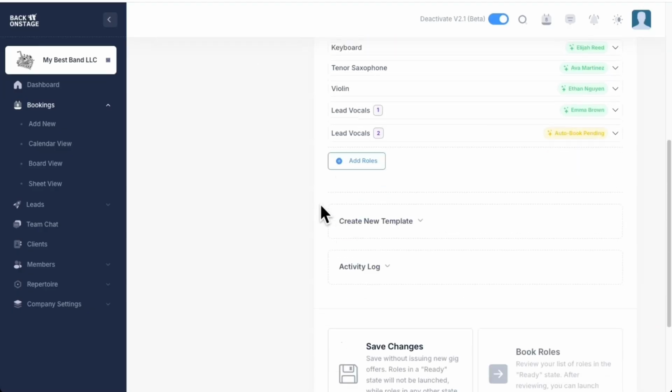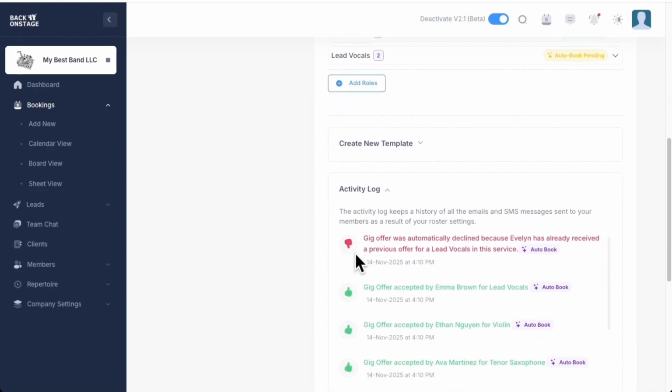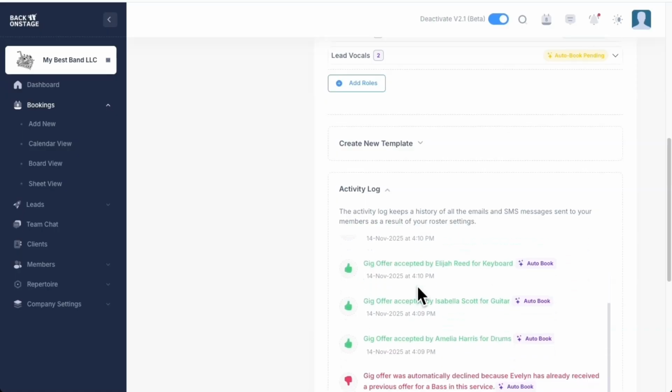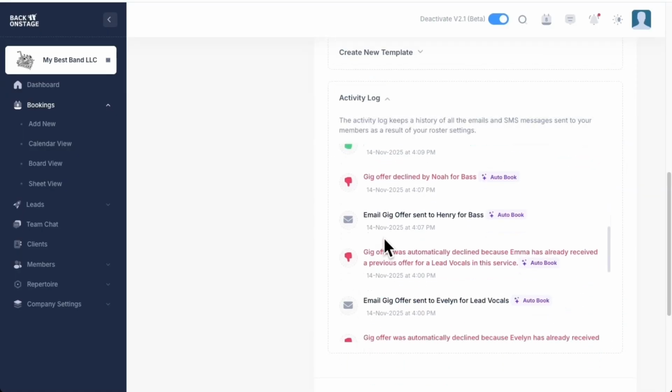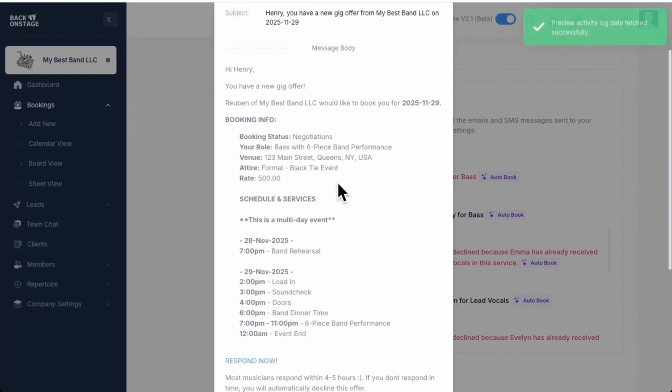The last thing I want to show you here is the activity log. If you ever need to know exactly what happened during the gig offer process, just look here. You get a perfect time-stamped audit trail of every offer sent, every decline, and every acceptance. You can go as far back in history as you want, and you can click on any offer to see the exact email that the musician received.